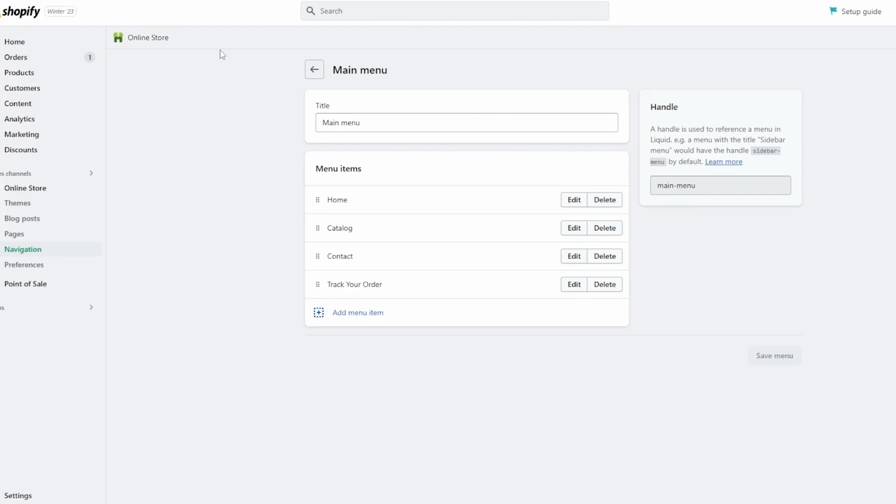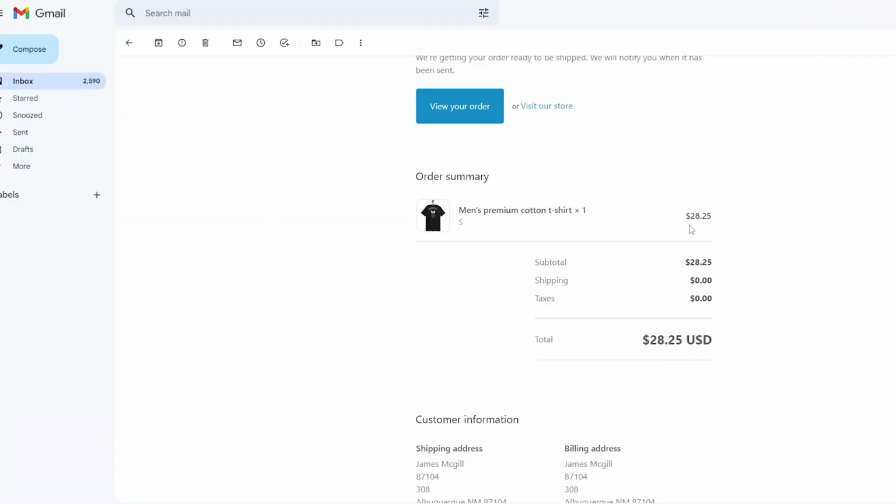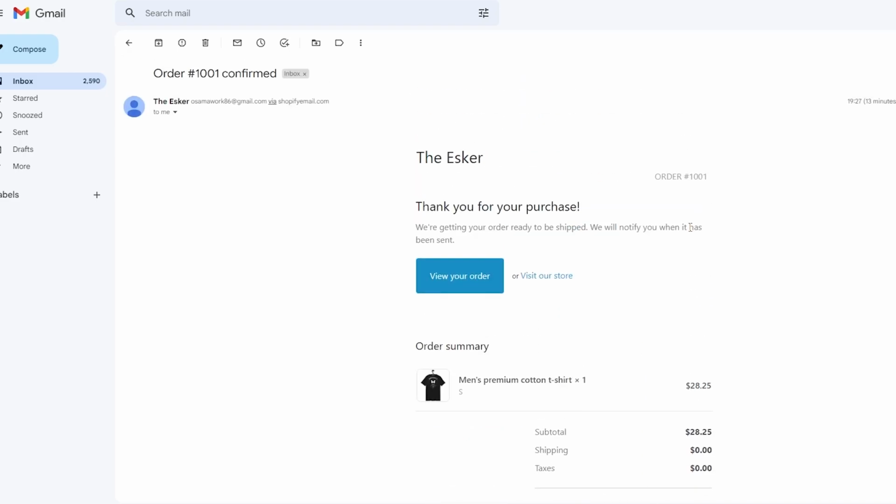So next step, what we're going to do is add a confirmation message that is going to be sent to people when they place an order. So like this one right here, as you can see, thank you for purchase. This is the simple message, the default message that you would get, right? We're going to change this up a little bit.